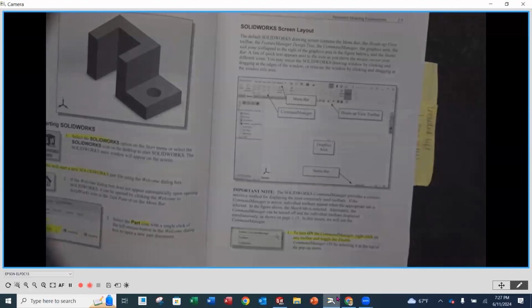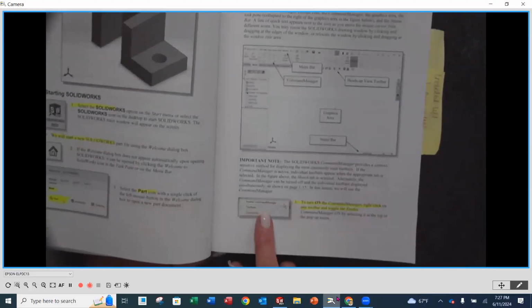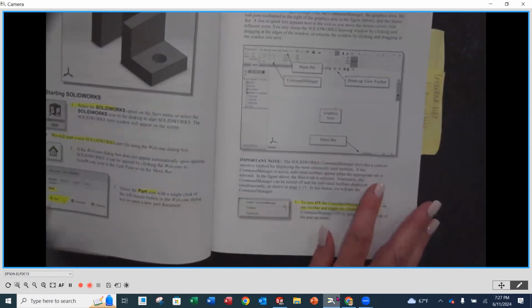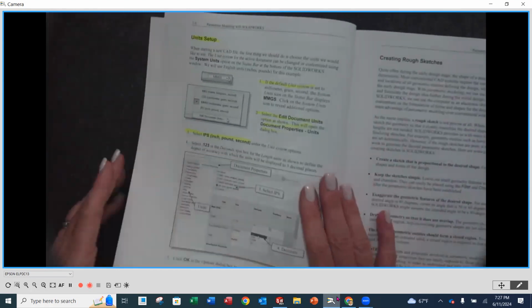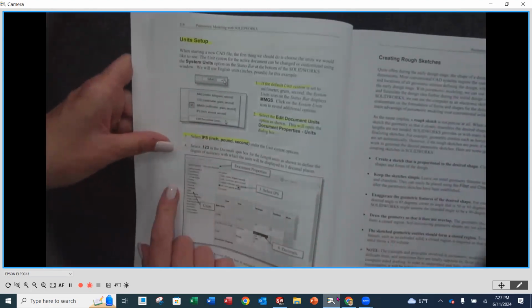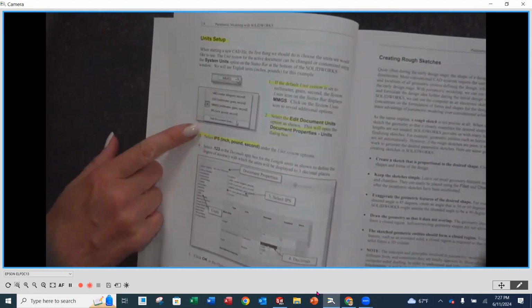So we'll go back underneath here. So that's the status bar. Then the next part here is if you need to enable the command manager, which we looked at already. And then what we're going to do is go to page 2-6, and we're going to change a little bit about the dimensions. So we already looked at the units here.